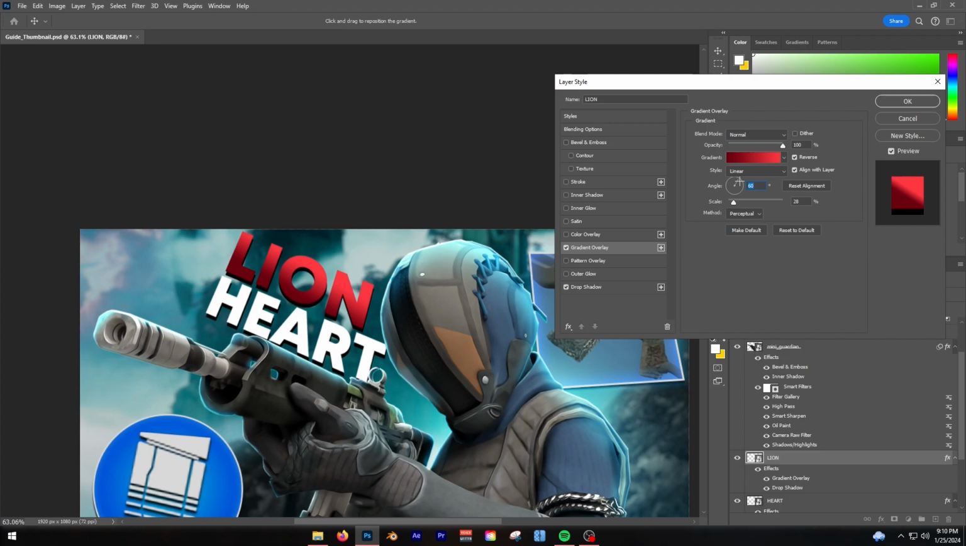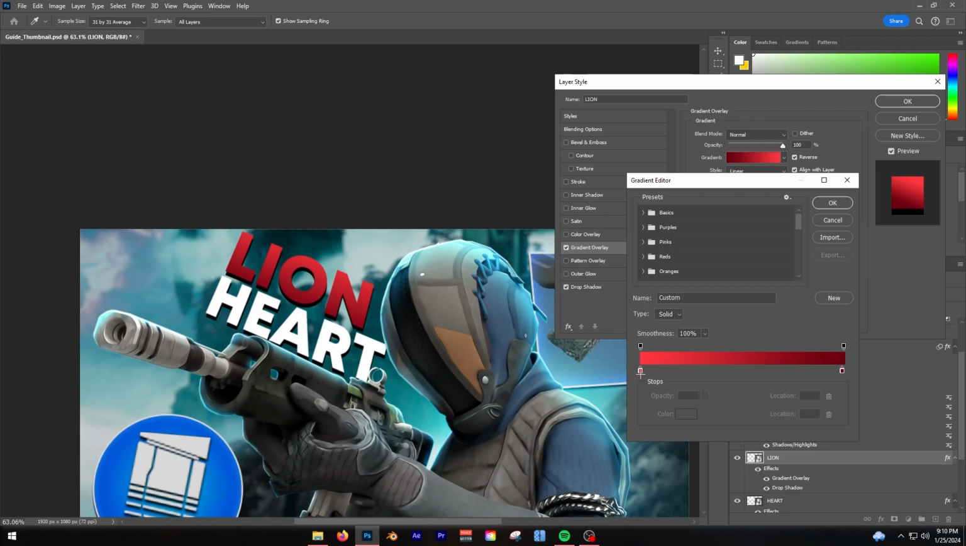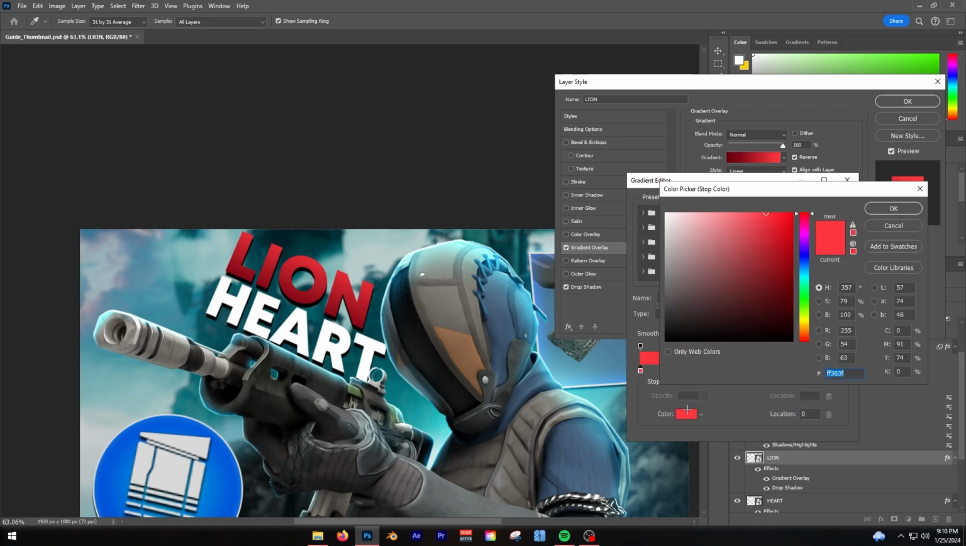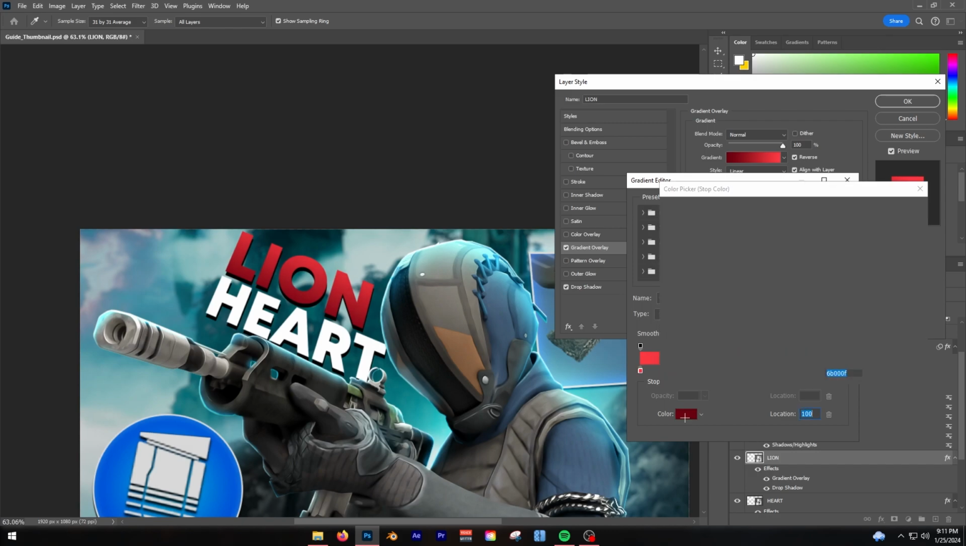Let's try 69. Oh my god, that's ironically the sweet spot. Maybe not, a little bit past. That looks pretty good. I'm gonna scale it up a bit, and then we're gonna go to the gradients. And then we're gonna use a gradient kind of like the one we're using right now. We're gonna do a light red, and then a dark red.